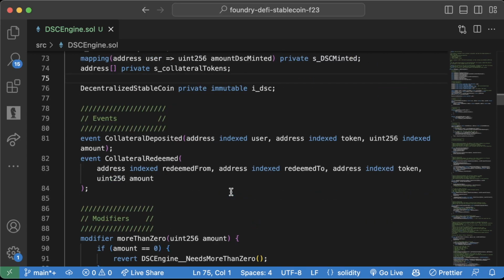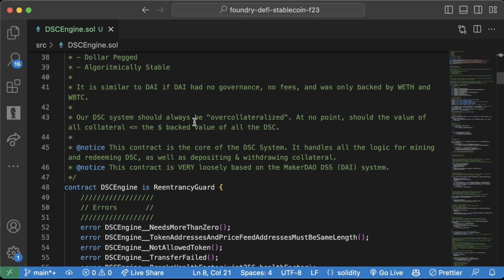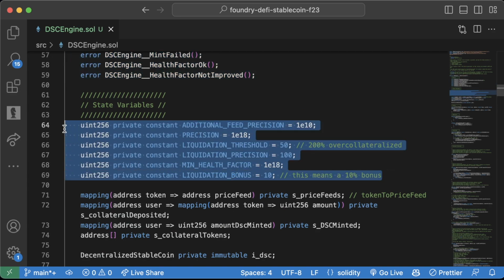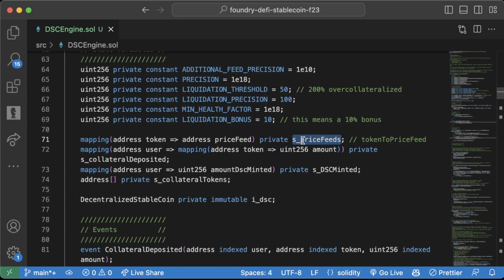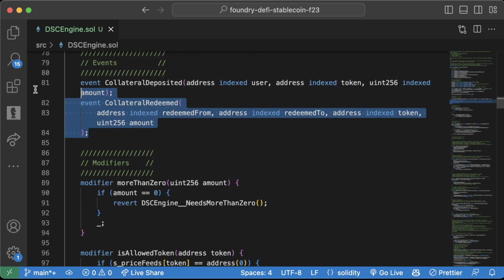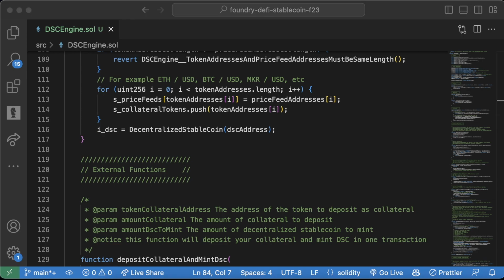Let's just double check that we have most of the functions that we want here. And let's also check that they're in the right place. So we go to the top here, got a whole bunch of errors. That's great. Got a whole bunch of constants because we hate magic numbers. We have a mapping of price feeds, a mapping of collateral deposited from user to token to the amount they have deposited. We have their debt or their DSC minted, collateral tokens, the IDSC token. We've got some events in here, a couple modifiers, some functions.